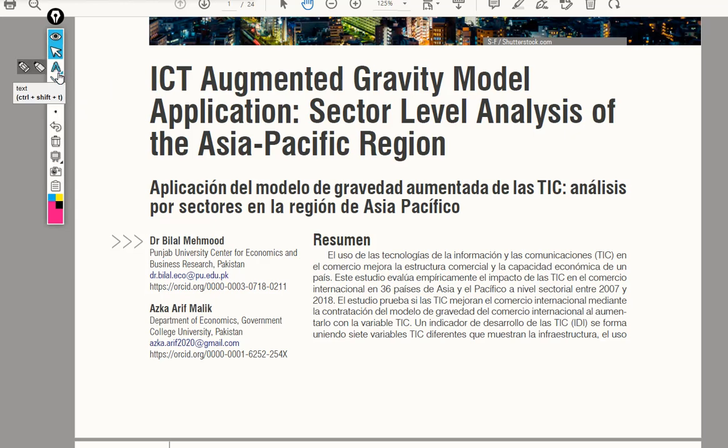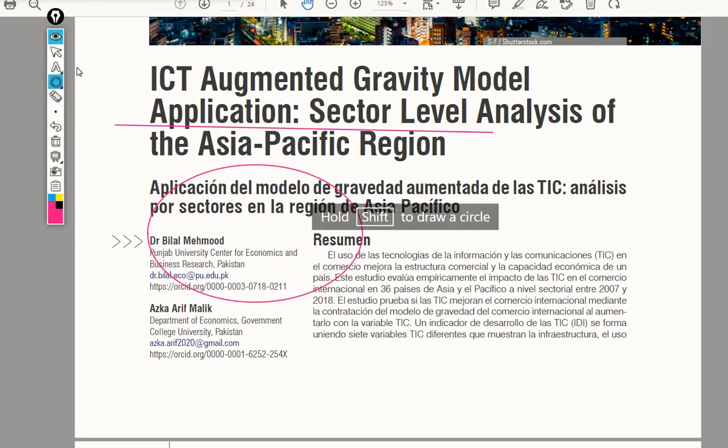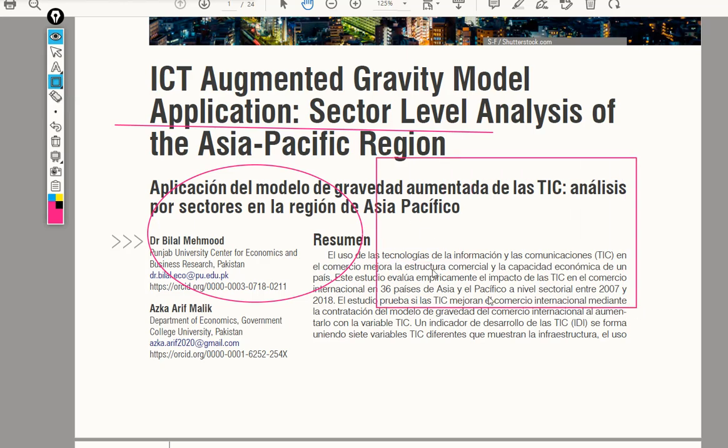Now the next option is this line. I can draw a line here. I can draw a circle as well, and it gives me some tooltip as well. I can also make a rectangle or a square depending upon my movement of the cursor, and I can also pinpoint something by making this arrow. So this is very much helpful when it comes to highlighting things and pinpointing things.